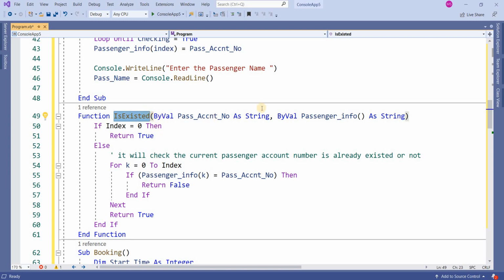What is going on in the function? It will take two arguments. The first one is the passenger account number, and the second argument is the passenger information array that keeps all the passenger numbers. If index equals 0, it means this is the first record and it will return true. Okay, if index is not equal to 0, then you will check for k equal to index 0. It will check from index number 0 to the last index in the array, and if passenger info dot k equals the passenger account number, then it will return false.